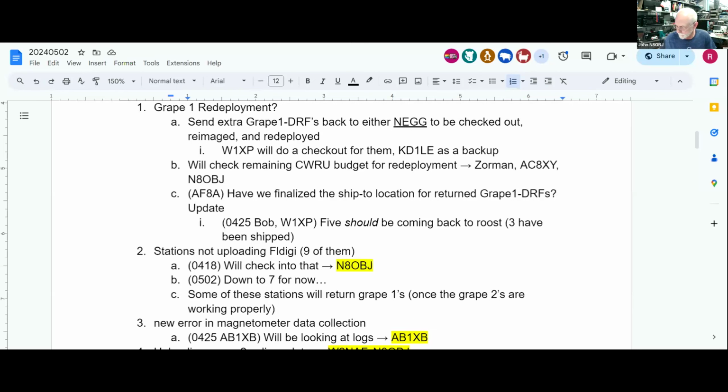What node are you? 1016. Let me look. No, 1016 is uploading. Good. That means, yeah, I've got data from you. All right, well, good. Redoing the procedure.